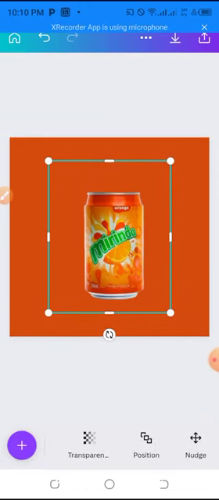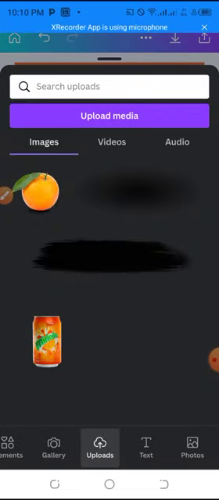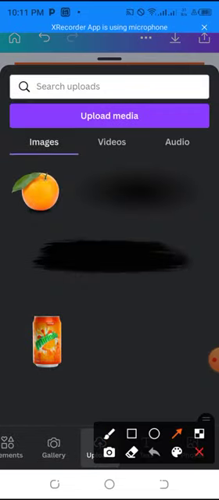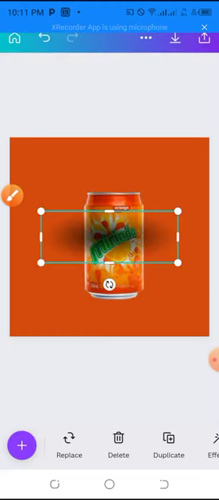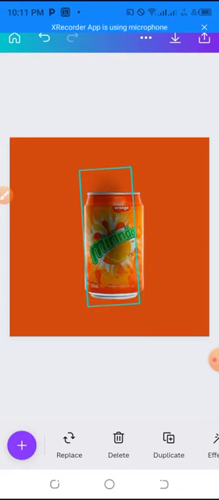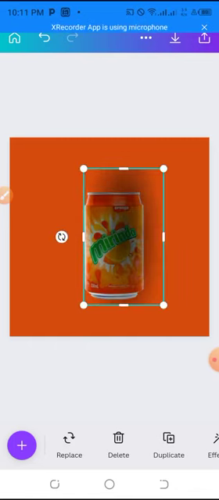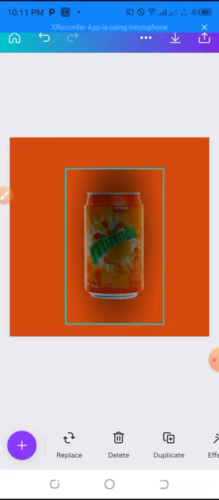So the next thing I want to do is create a gradient background at the back. So I will get a shadow image, which is this over here. So I'll click on it. You can see it here now. Then I will rotate it this way. I want to create a different kind of background at the back, making the orange Mirinda can look different. So I'll just extend it a bit.